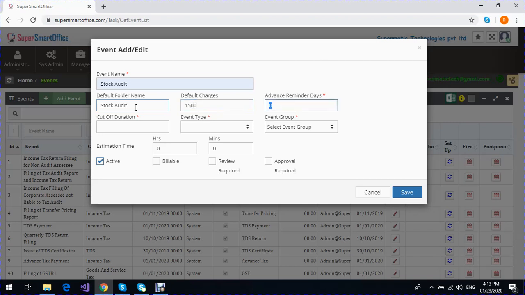Enter advance reminder days. This specifies how many days in advance notification is required for the user to complete the task before the due date. Let's enter 3 days. Even after the due date has passed, one can still work on the task as long as it's not passing this cutoff duration date. Post this duration, the task will be forced to close. Let's keep this cutoff duration as 5 days.